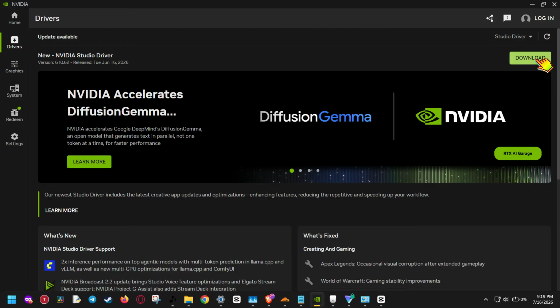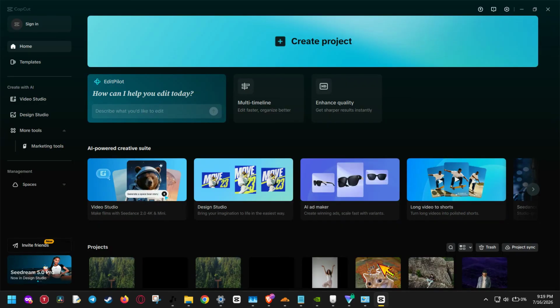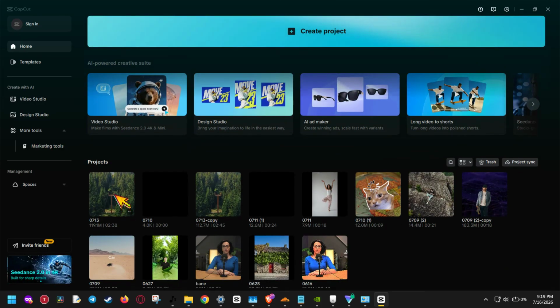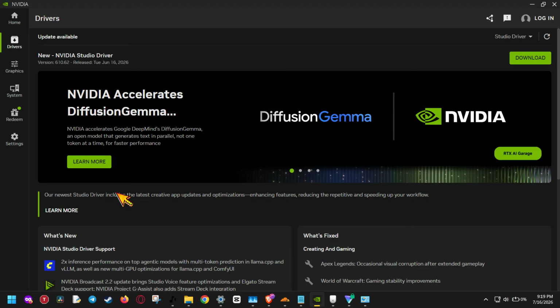Another helpful fix is to re-import the clip that's glitching. Sometimes a video file or timeline instance gets stuck in a bad render state. To do this, delete the problem clip from your timeline, then drag it again from the media pool back into the project. This forces CapCut to process it again and can remove the green glitch. If you're working with multiple clips, you may also want to test one clip at a time so you can see whether the issue is coming from a specific file or from the hardware settings themselves.